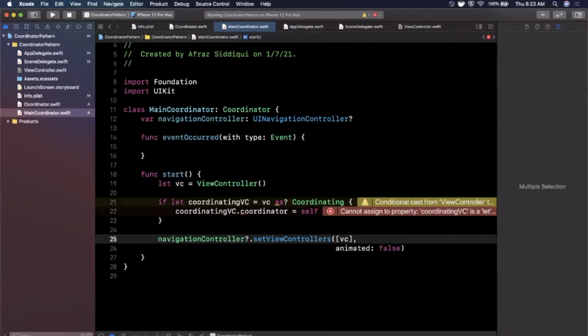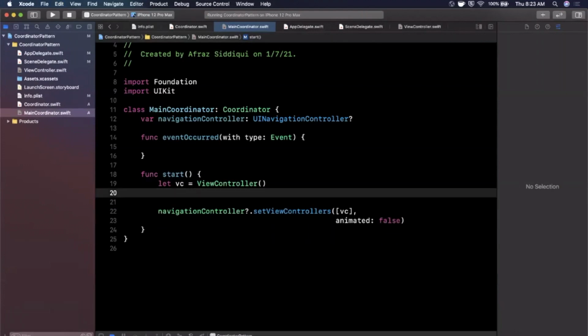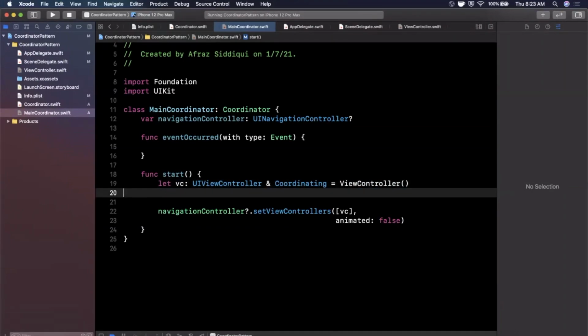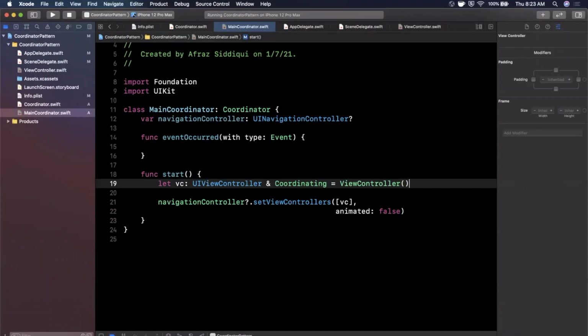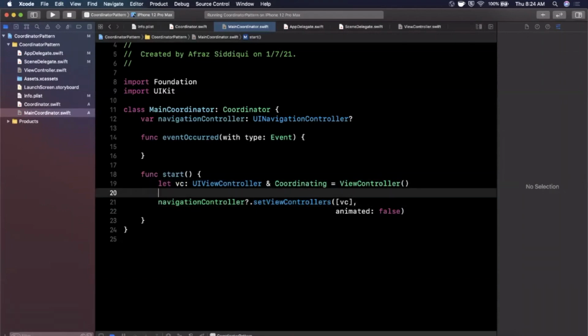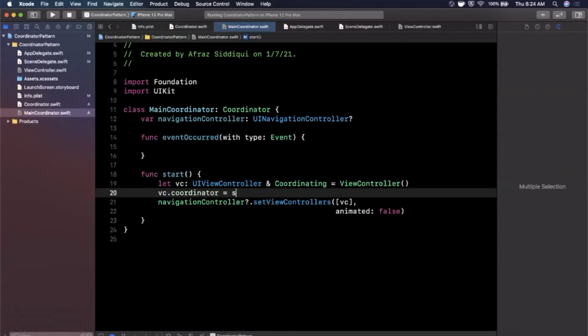So what we're actually going to go ahead and do is say that this view controller is a UIViewController, and you can put an ampersand right there for double types. We're going to say it is also Coordinating. Perhaps that's a little cleaner. We'll see if Xcode likes that. If not, we can always cast it as well. It should be fine. And now what we can do here is say vc.coordinator. It should be able to pick it up, and we can assign that to self.